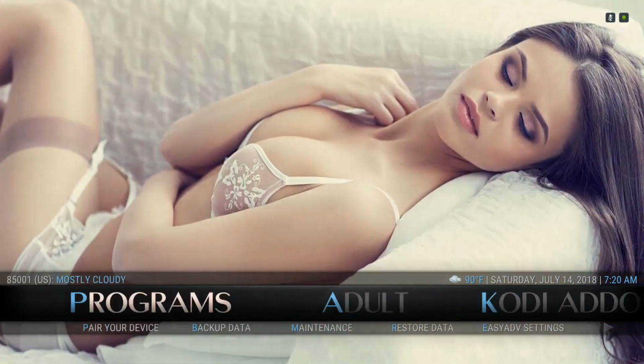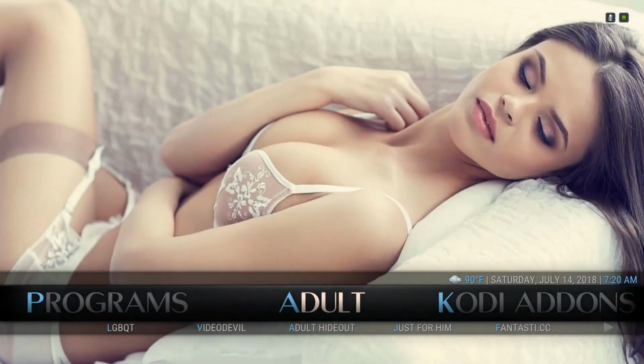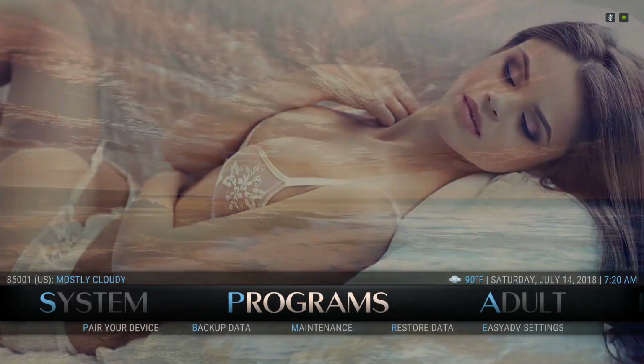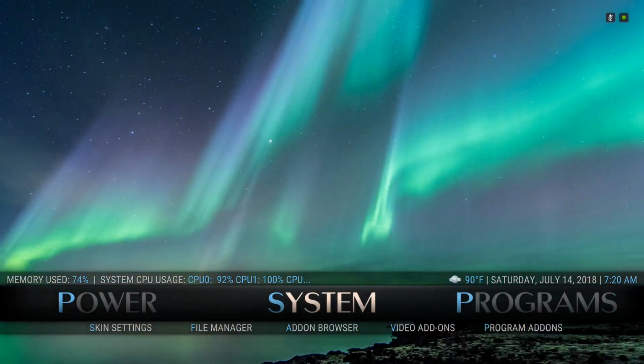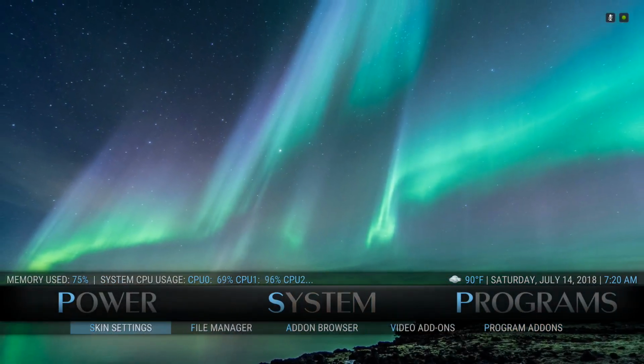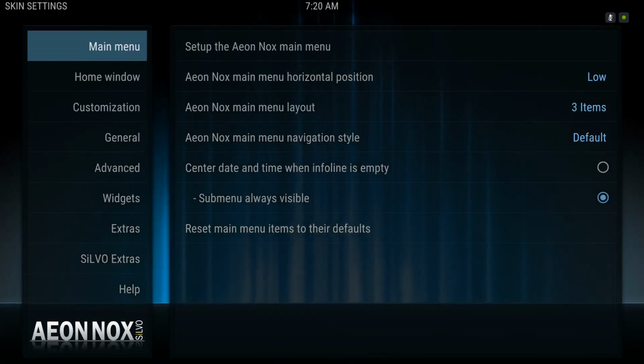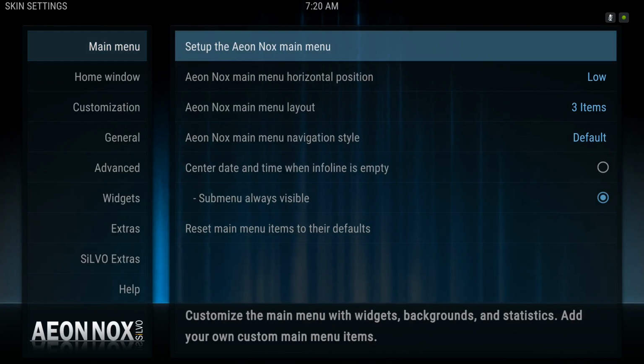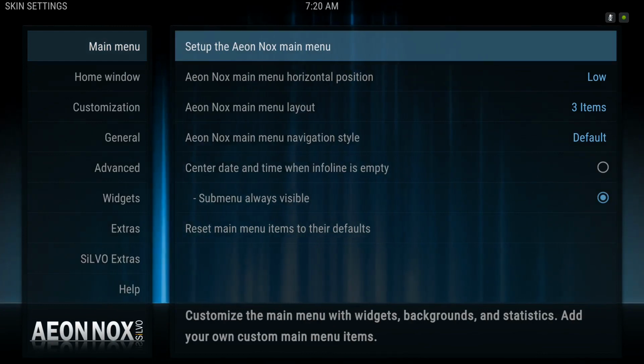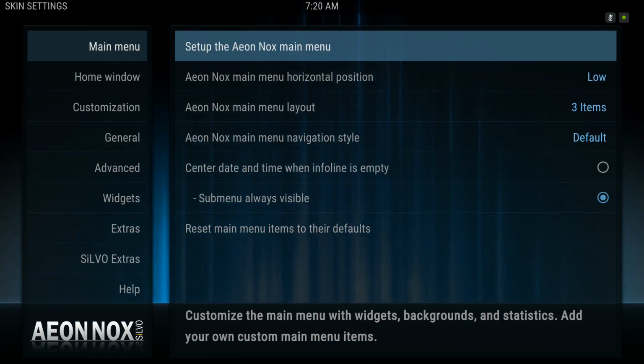And if your adult section is, if you want it completely gone, or if it's not here and you want it, you will go to skin settings, scroll to the right, click setup AM Knox main menu. This takes a little while the first time I'm pulling it up, so just be patient right here.